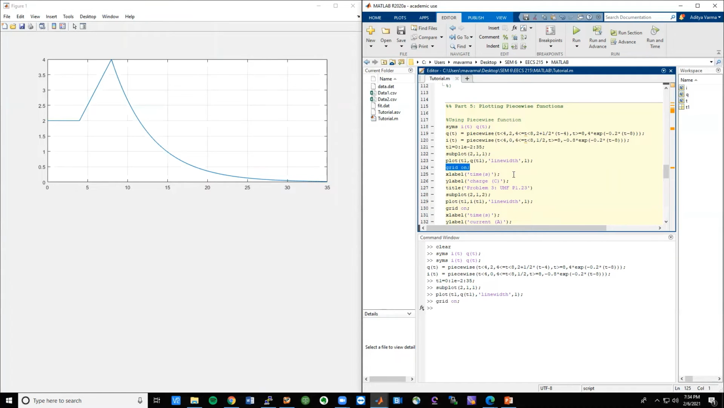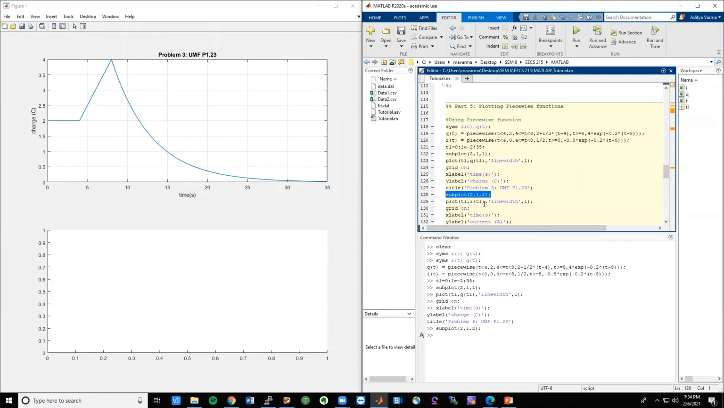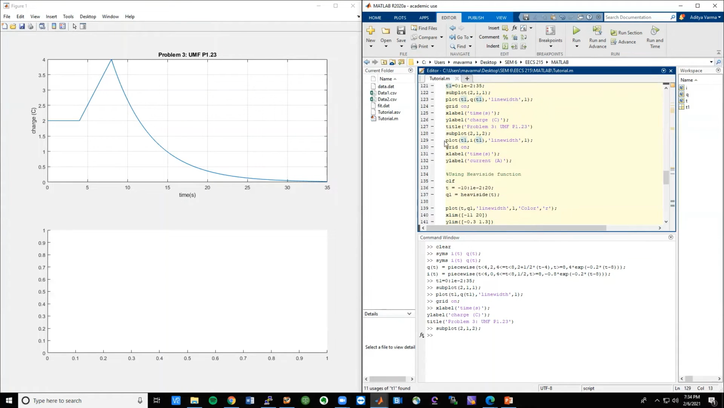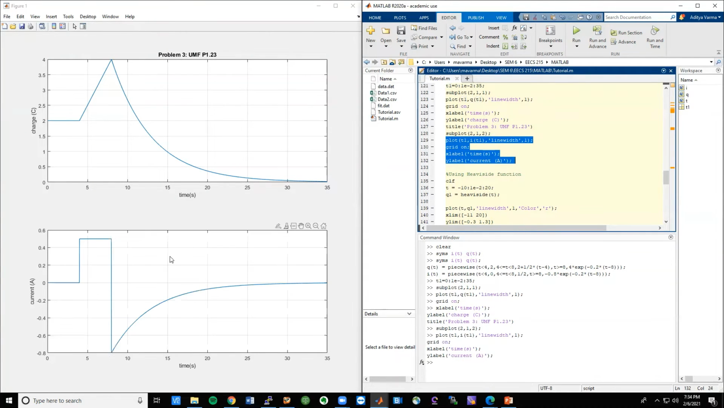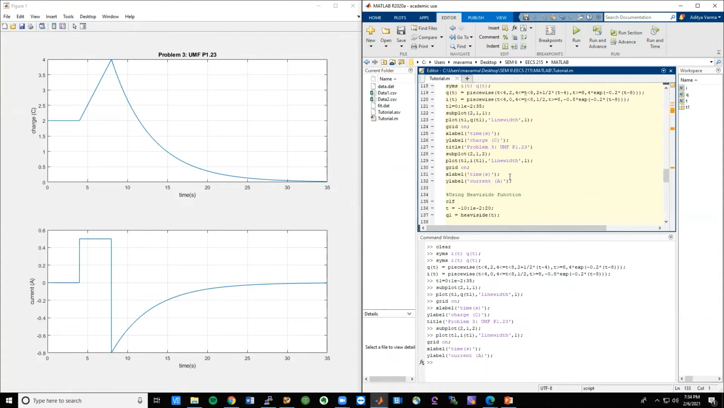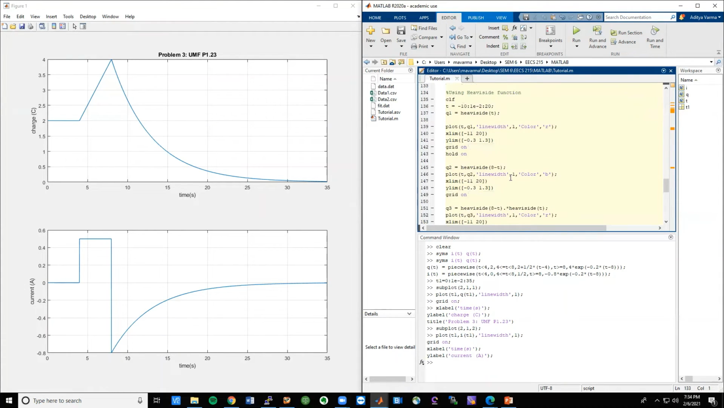So I turn on the grid, I turn on the labels, and then I also do subplot 2. So with this, I do plot, grid, label as well. And this is what you get. So this is what you've done, hopefully, for your first homework. In the future, you'll actually need to use something called the Heaviside function, which can be very useful. So let me quickly go over what it is and how to use it in MATLAB.